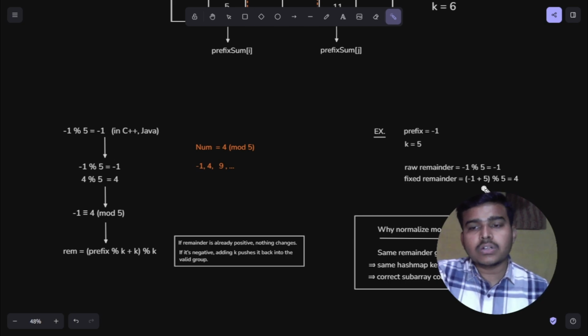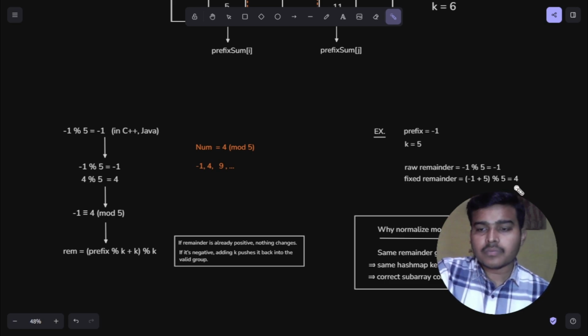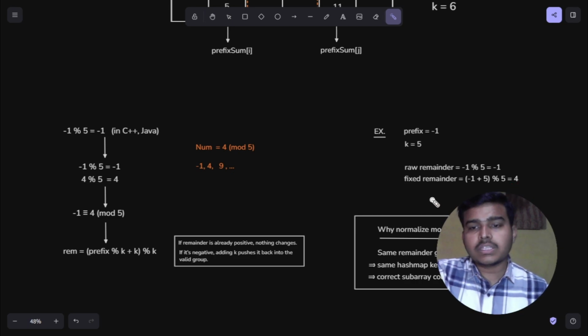And in order to also take care of the positive numbers, we also add mod of k at the end, so that if it goes out of the value of k, it can come into the correct range from 0 to k minus 1. So this is the fixed remainder case.